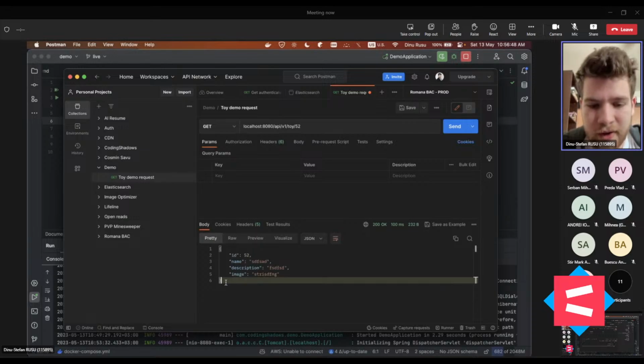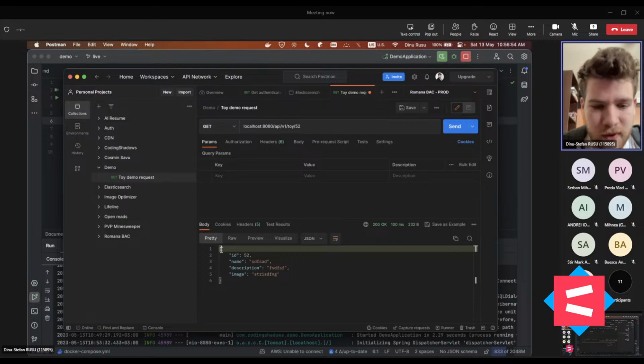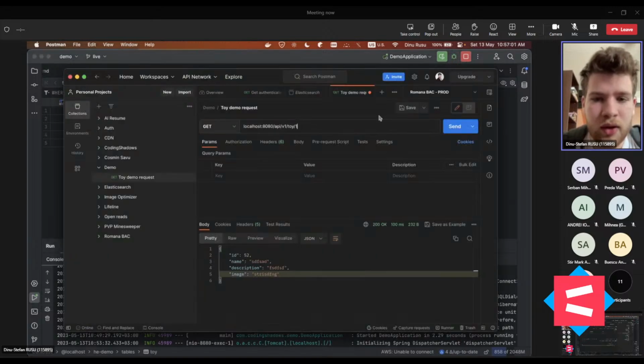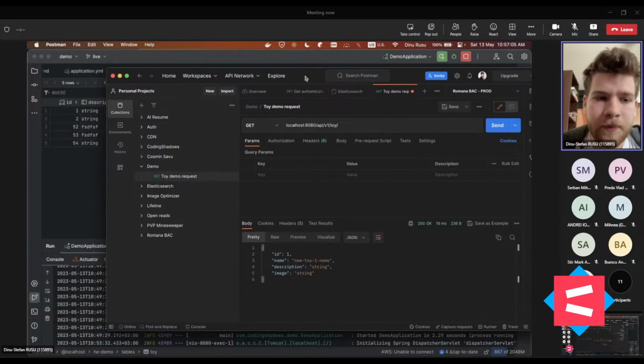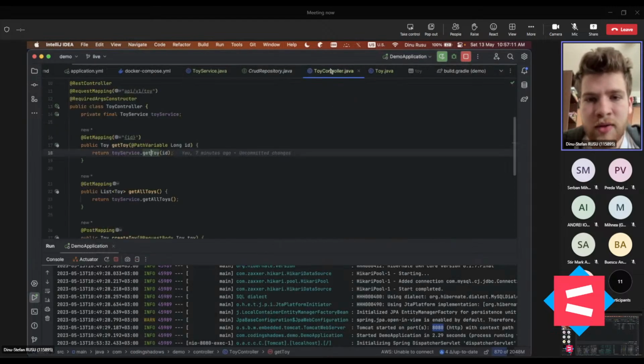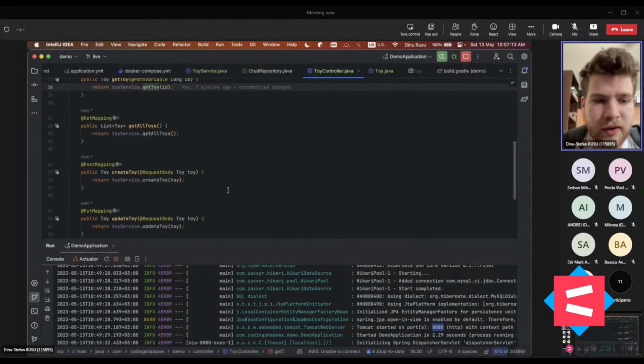You can see that I don't have the square brackets anymore. I just have the object, which has this type of brackets, with all the keys and the values that I have in the database. If I want to take the toy with ID 1, I do that, and so on. 54 and whatever.